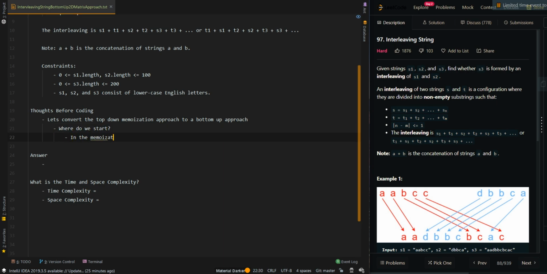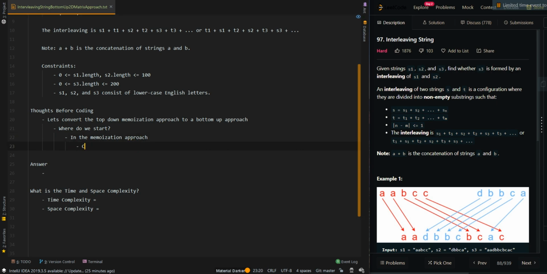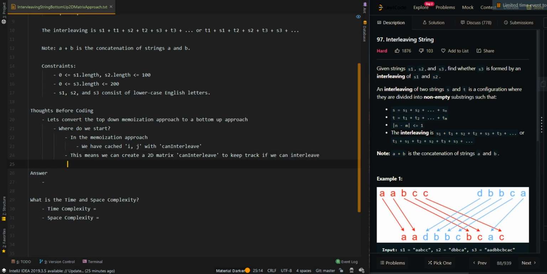In the memoization approach, we have cached i and j with canInterleave. This means we can create a 2D matrix canInterleave to keep track if we can interleave the two strings for all possible combinations of i and j.